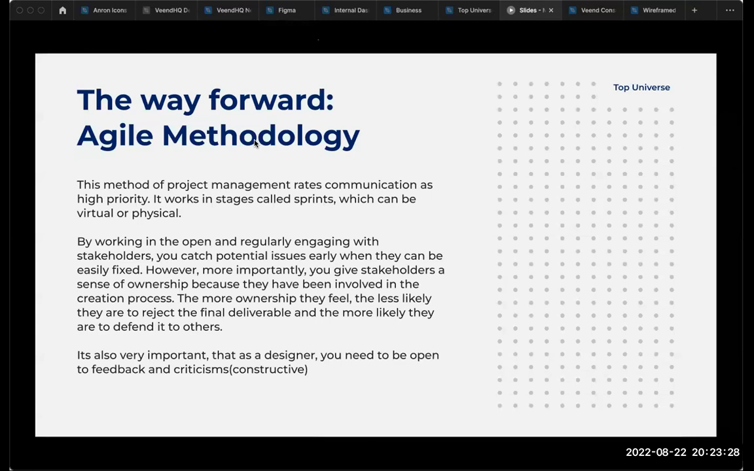More importantly, you give stakeholders a sense of ownership because they have been involved in the creation process. The more ownership they feel, the less likely they are to reject the final deliverable and the more likely they are to defend it to others.